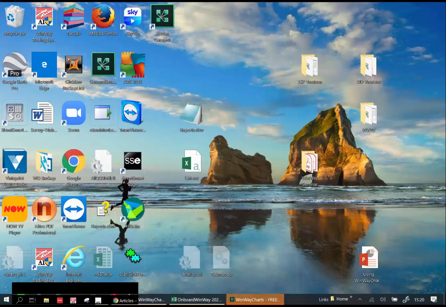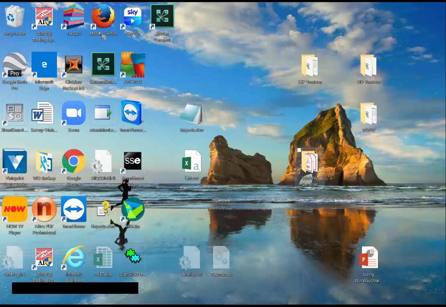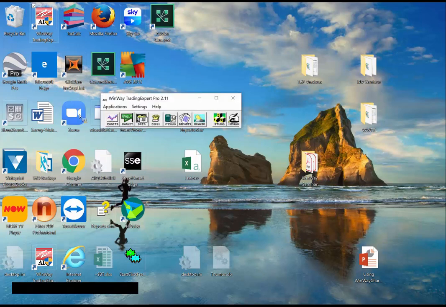On your desktop, when you've installed, you will have an icon such as this that's automatically placed there. And when it is, just double click on that icon and what we call the quick launch menu is opened. This is just a bunch of icons which represent the different features within WinWay. And you can get to each of the features just by clicking on those icons.